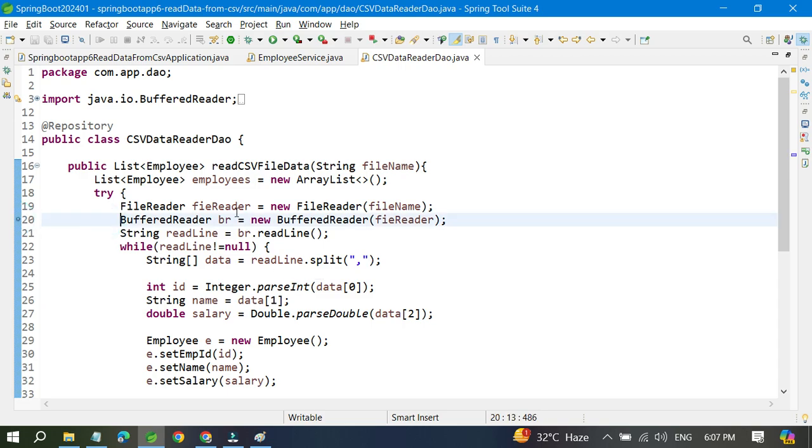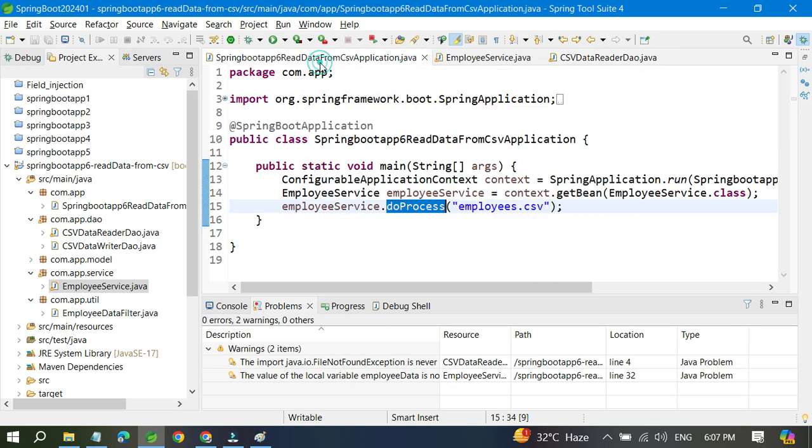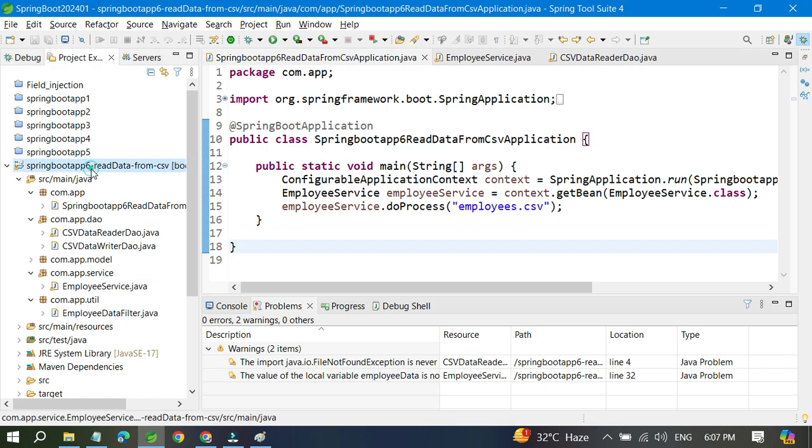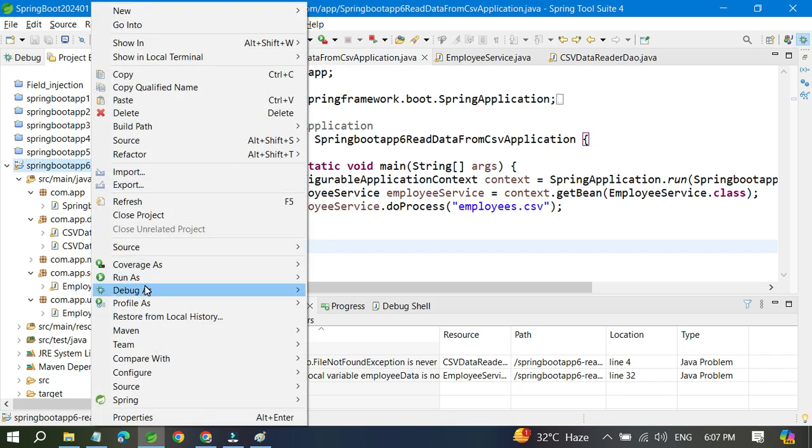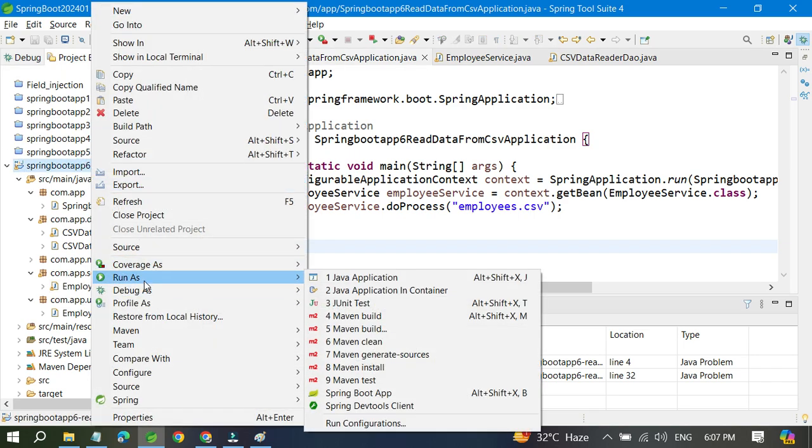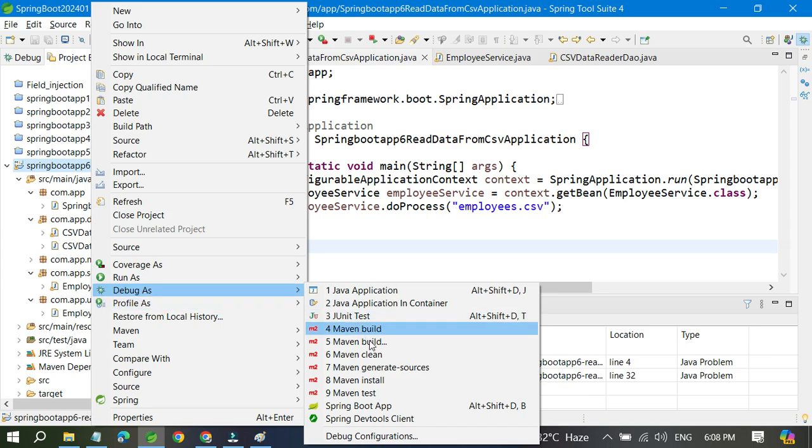I have put one debugger here, and this is the main class. From the main class we are passing those file names. Let me start our code in debug mode, so run as debug mode.